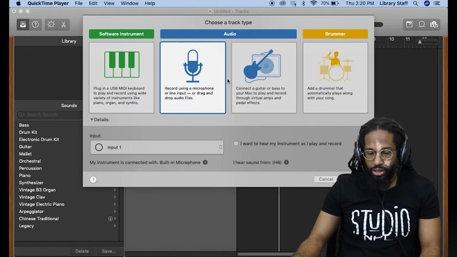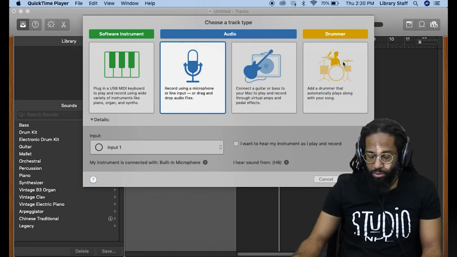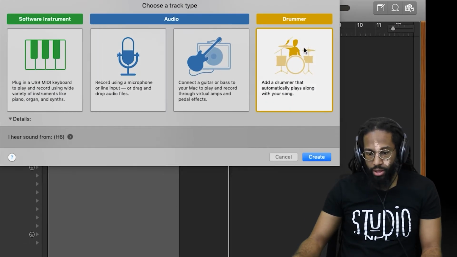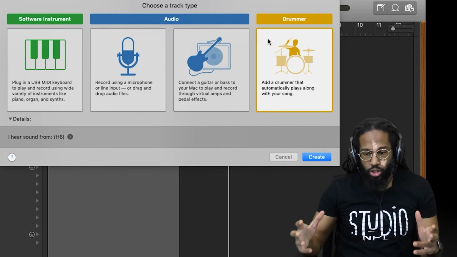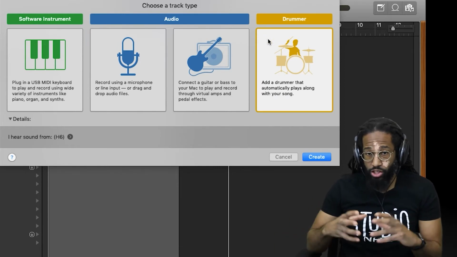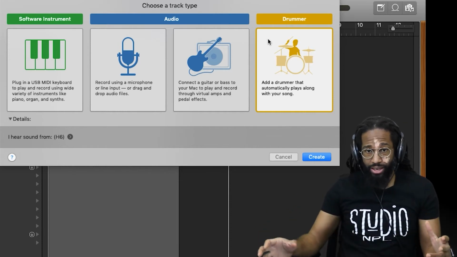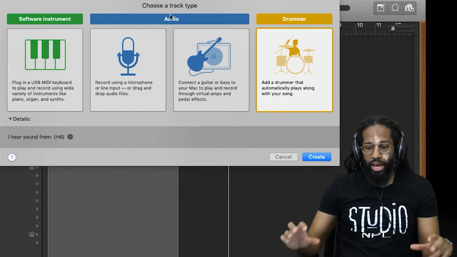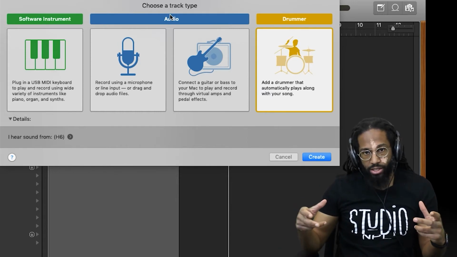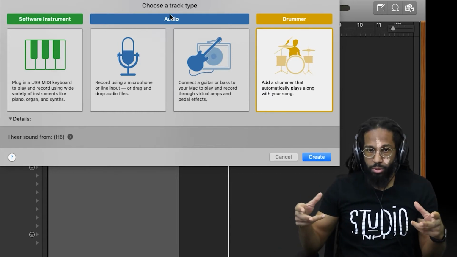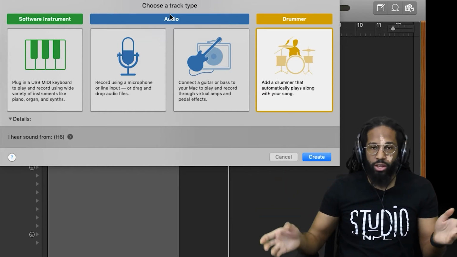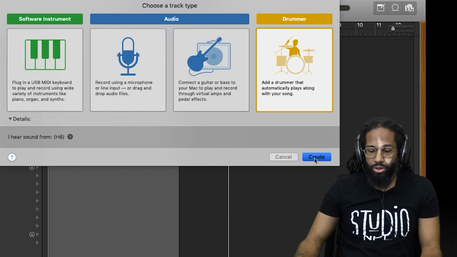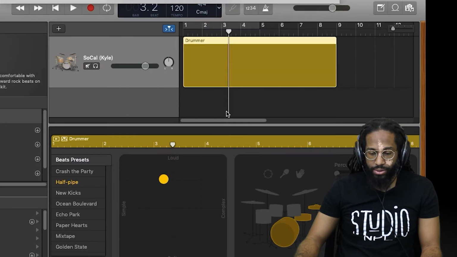All right, so then the last track type that we're gonna talk about is the drummer. And this one is really cool because basically it's an AI drummer that you can pick the genre, the style, and the kit, and then manipulate some different characteristics of his kit. And it'll actually lock into the tempo or the BPM, the beats per minute, and then just play along with your track. So click create, and let's see what happens.